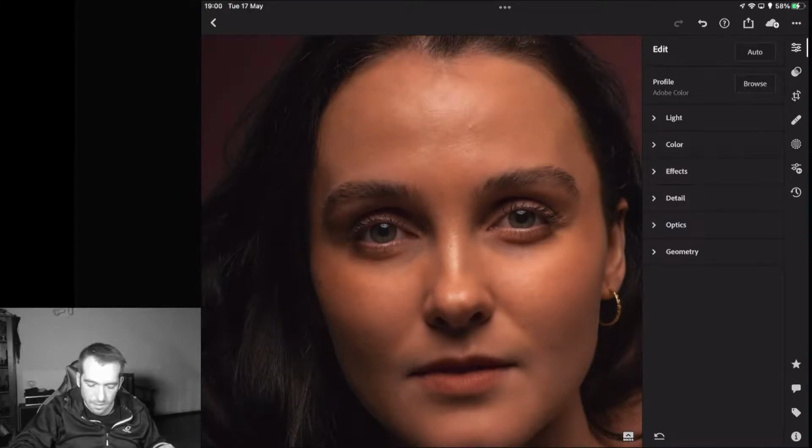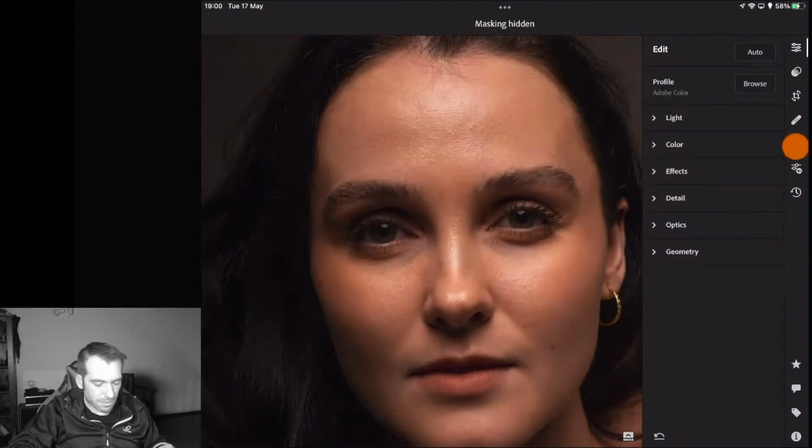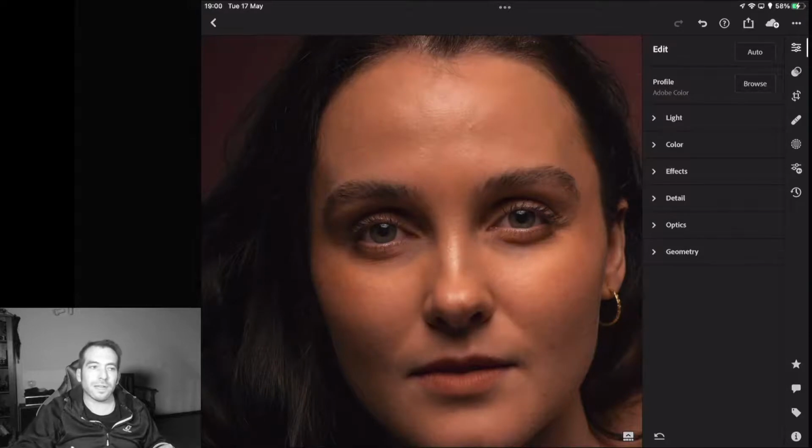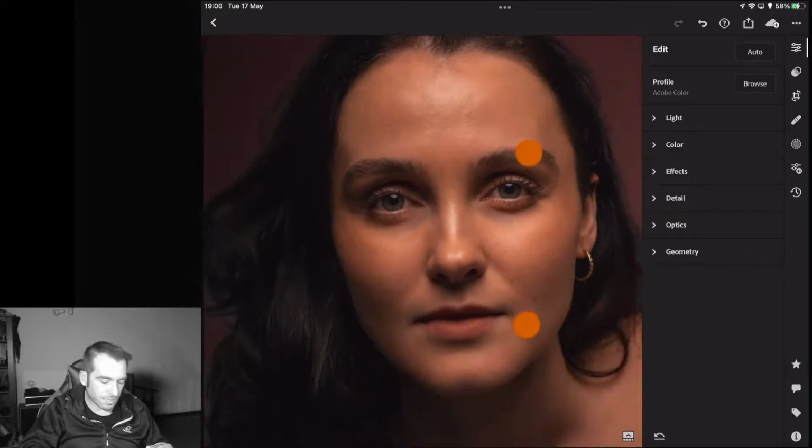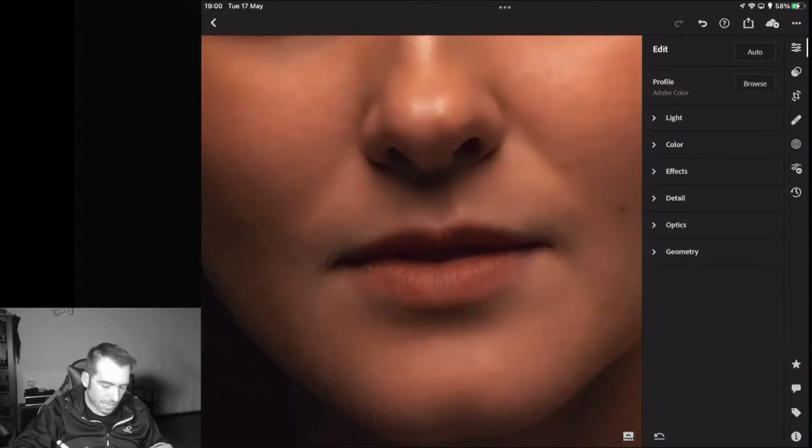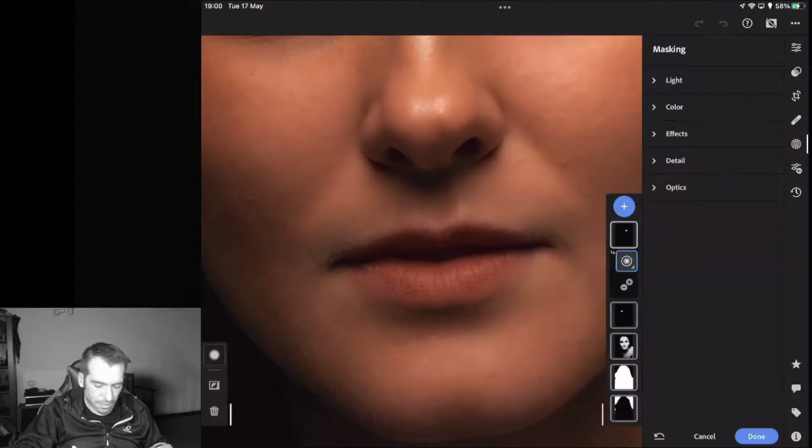Let's see. Without the mask, with the mask. Without, with. I think that's starting to look really good. Now it's up to you. You can do some really fine adjustments. What I might want to do right here is also just bring some sharpness back into her lips.